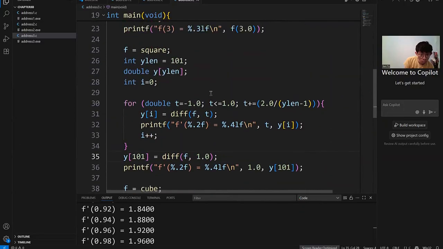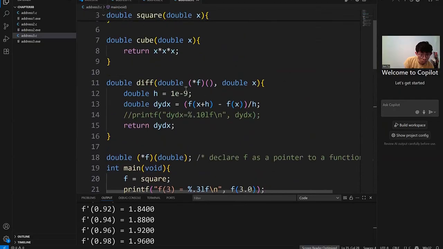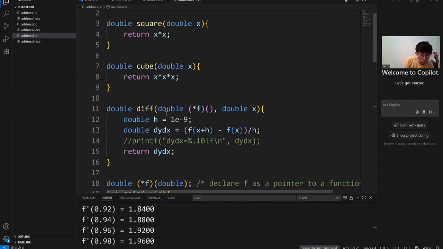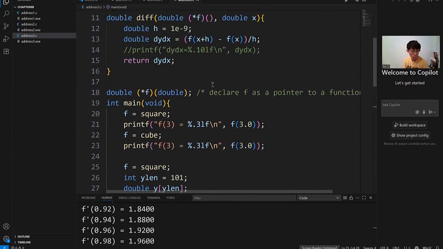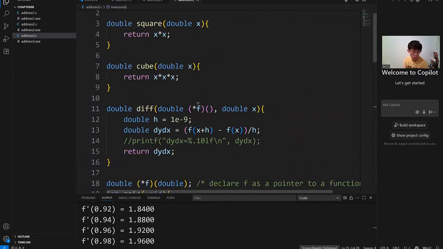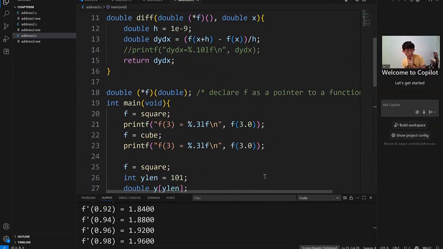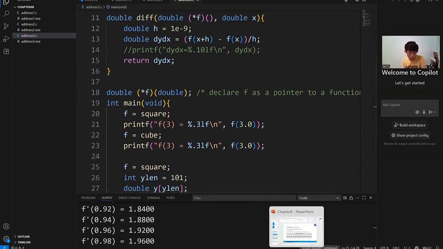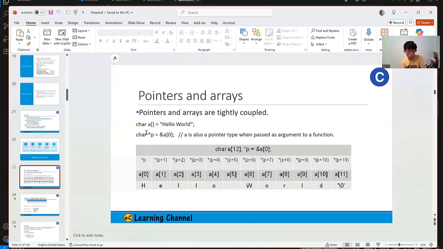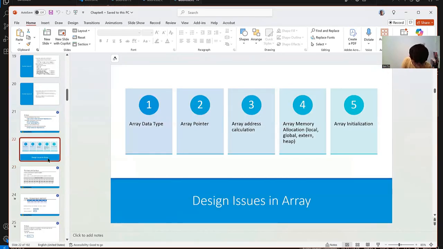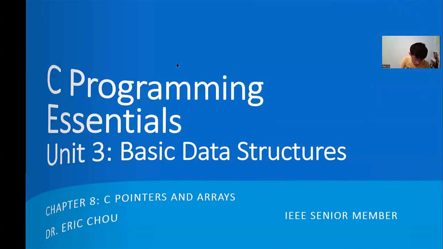Anyway, this one is just to show you how to pass pointers to functions. Okay. And a pointer is an address to an array, address to a structure, and address to a function. That's what we try to say today. Okay, so we do that, and then next one, we would like to look at the design issue for array.